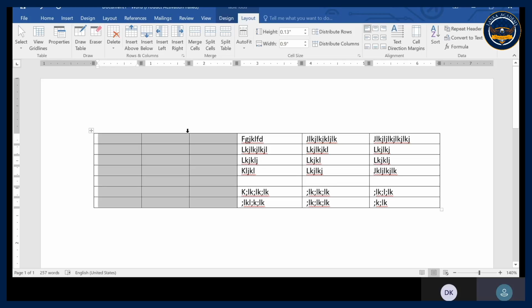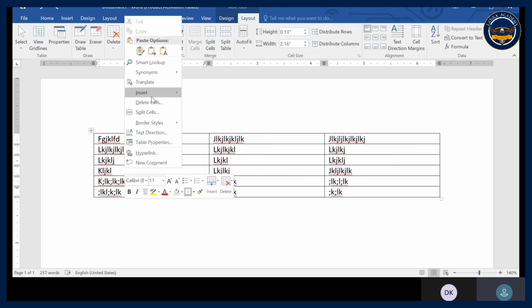If you want to insert another row, then you can go to that, and another way is you can right click here and do that. If you choose insert here, you can insert row above, row below, column left, column right.